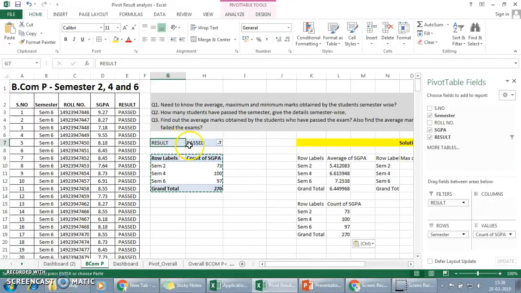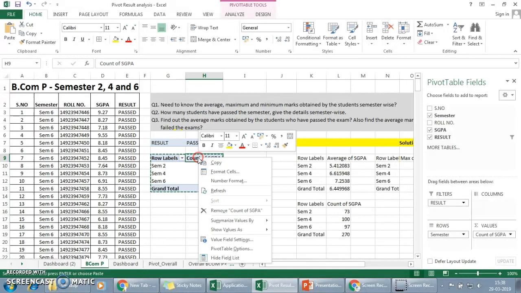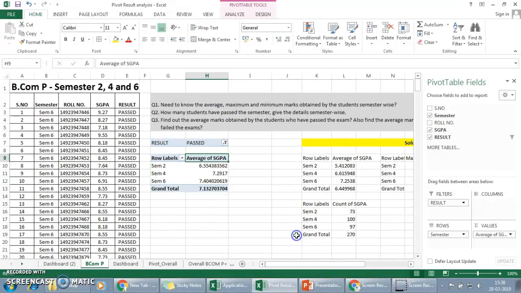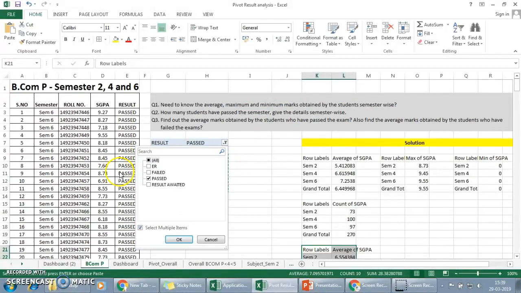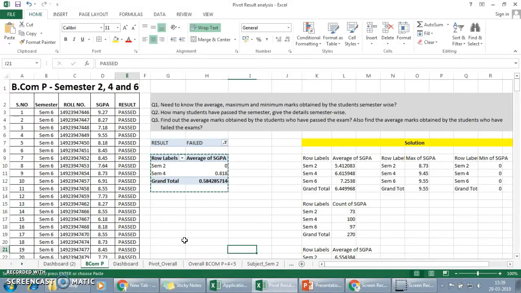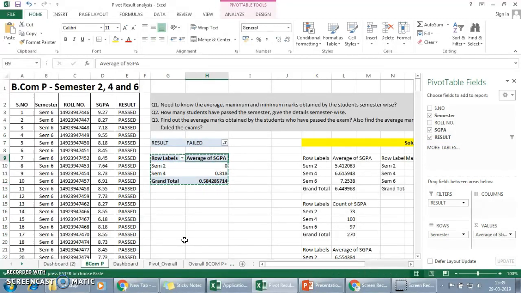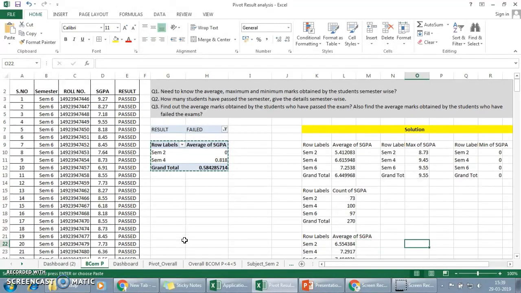So similarly, result will be passed only, but instead of count, I have to use the average. So the students who have passed the paper, their average marks are these, semester wise. Okay, so this is your third question, first subpart. And next is for the students who have failed. So here, instead of passed, we can select failed. So it means in semester 1, no one has failed. Okay, so these are the failed students.